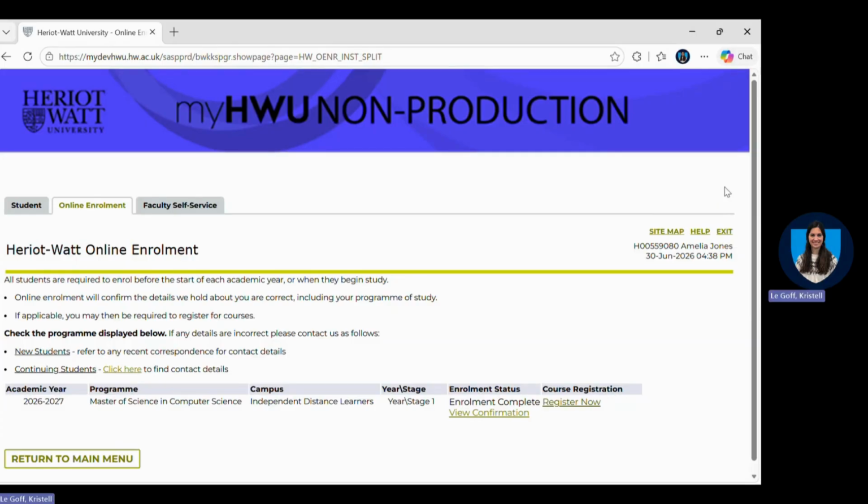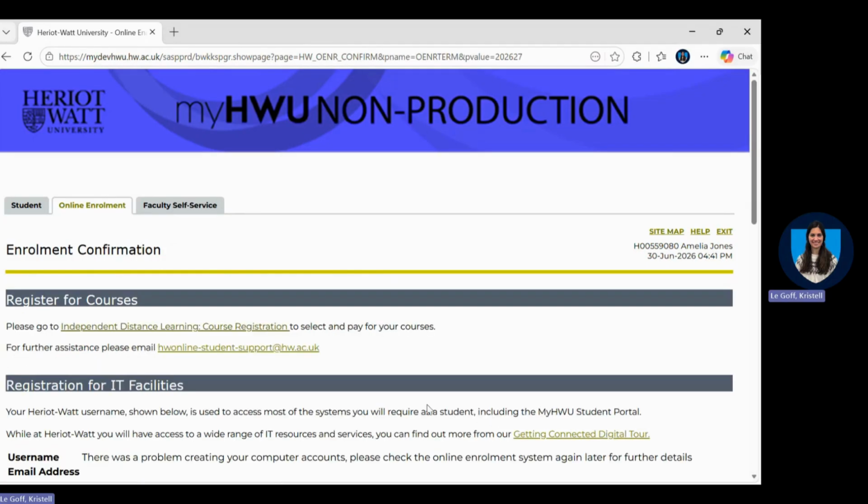Okay, so you have set up your password, you've logged in, you've done your enrollment, as you can see here. So this is a mock student, so this should give you an idea about what to expect, but you can see some information here. You can see that the academic year is correct. It's the Master of Science in Computer Science. I'm doing it through independent distance learning since I'm studying online. You can see the information about enrollment status, so you can view that it's confirmed here.